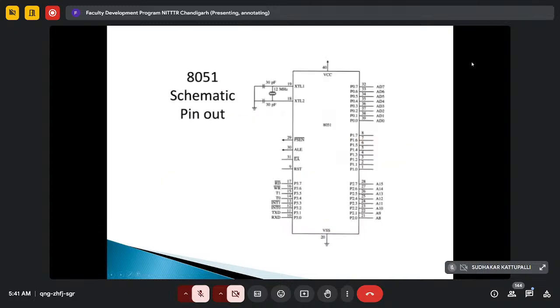This is the schematic. So we have some crystal connected to it. We have some ports, P0, P1, P2, P3, right? So you can connect some data to it. So AD means this port works as an address bus and a data bus. This P3, we can connect some devices to it. It is having some additional control functions as well: read, write, timer, T1, T0, interrupts, transmit and receive functions for serial data.